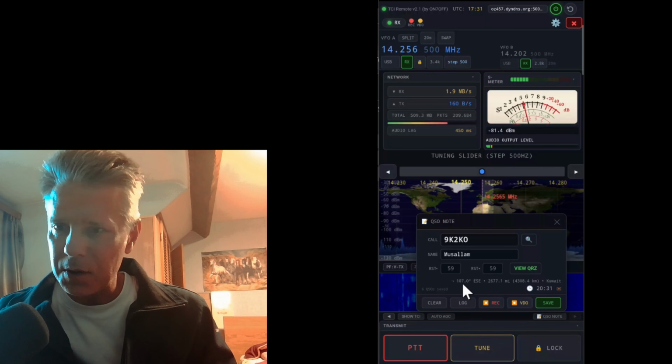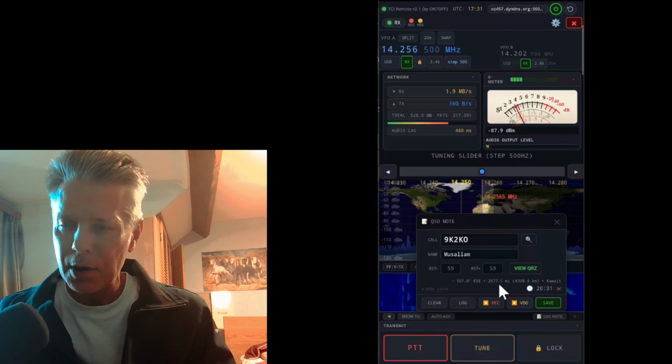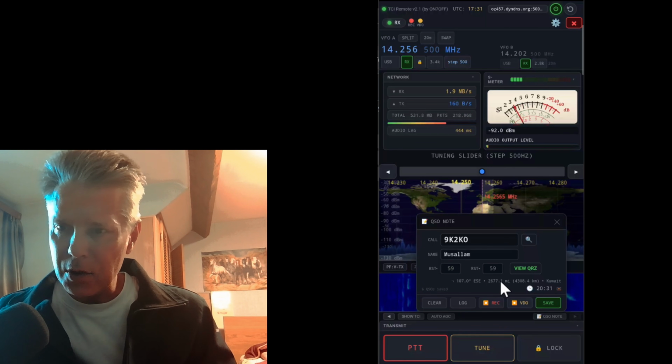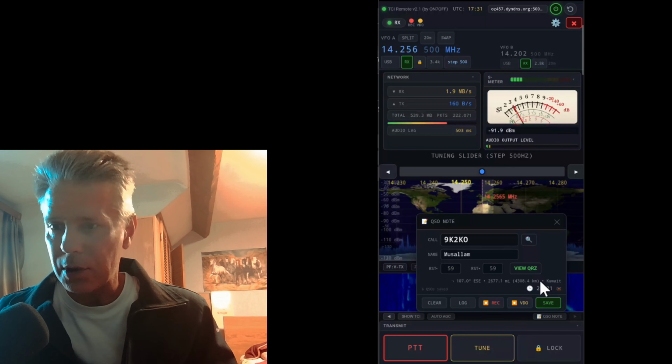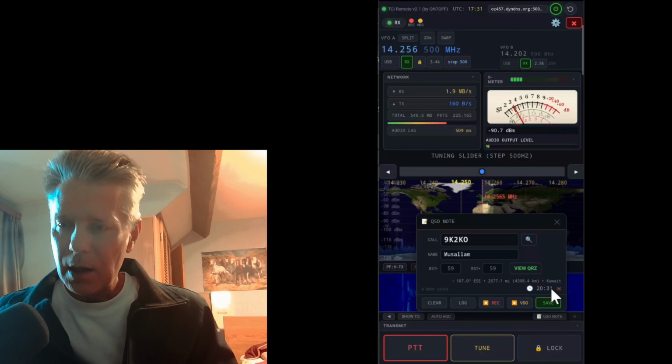And what it actually displays now is also the heading of the antenna, from the GPS coordinates that you've filled in on your QRZ page. Then it also tells you how far the station is from your QTH, and you will also have the country. On the bottom here, you also see the current time at their QTH.